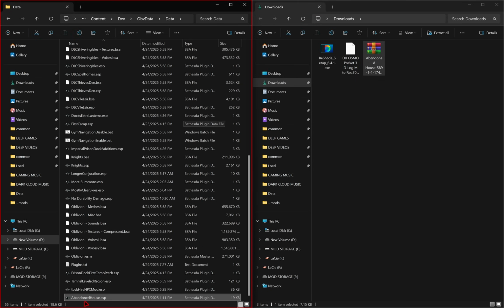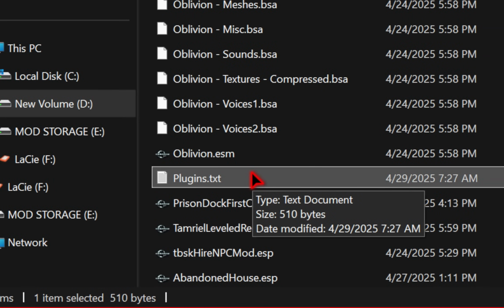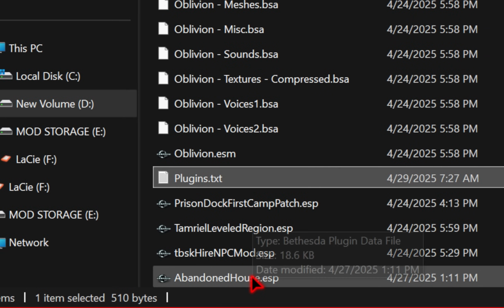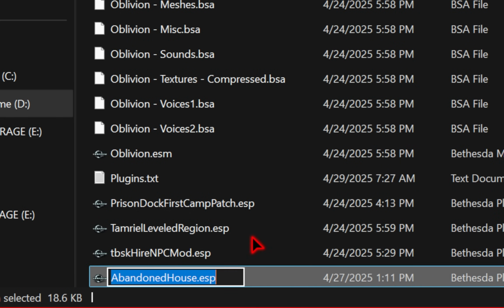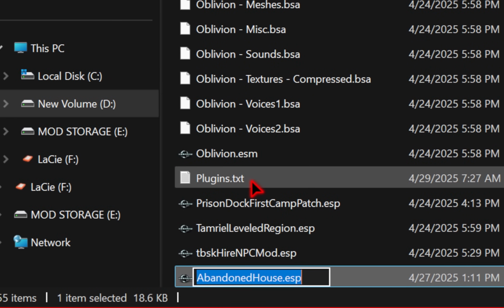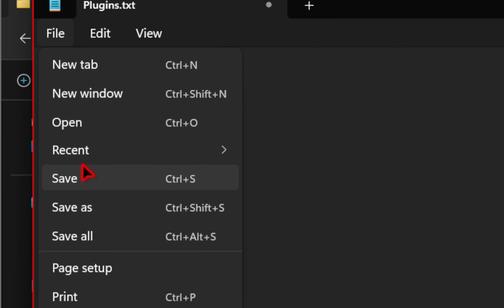And then for ESP files specifically, we need to add them to the plugins.txt file. So an easy way to do this is to right click on the ESP you want to add. We'll go to show more, rename. I press Control A to highlight everything and then Control C to copy. We'll go ahead and open up the plugins.txt file. And then at the bottom of the list, you're just going to paste it in there. Once you do that, make sure you go to files and then save.